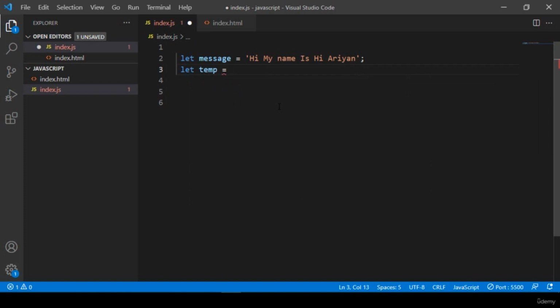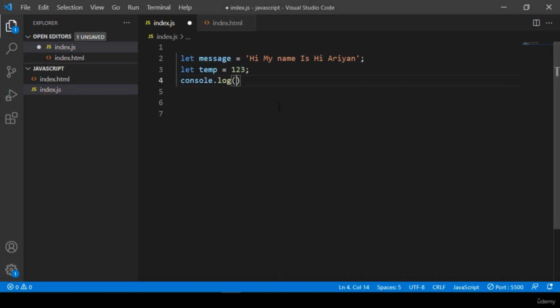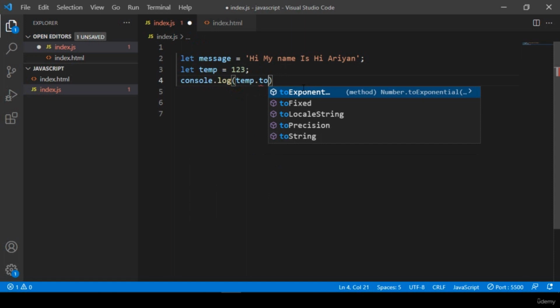Into this temp, I want to pass a numeric value, that is our number type, right? That is 1, 2, 3. Now I want to change this type from number to string. If you want to do that, you can do it using toString, like I show you. That is console.log, and into this console.log there is temp, right? This temp value I want to make it a toString.